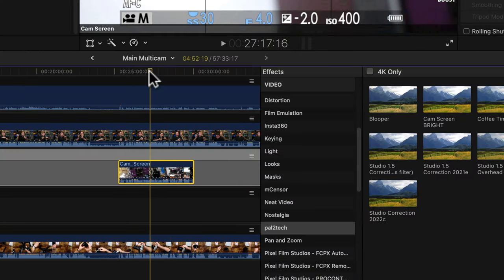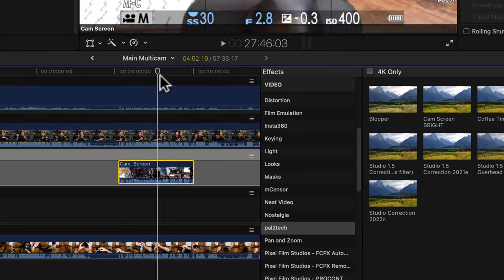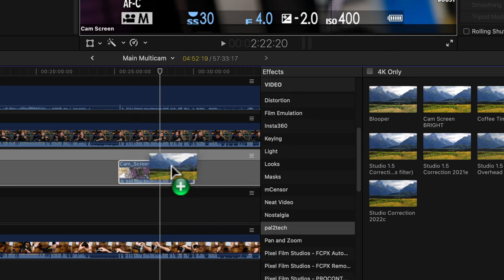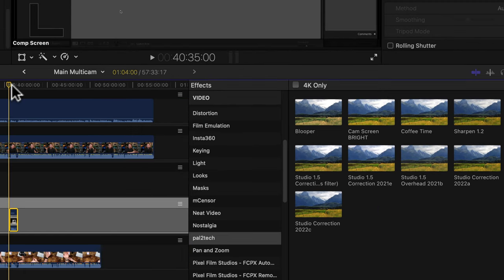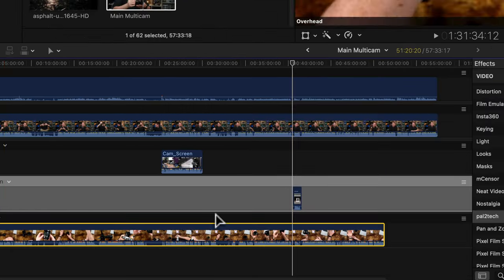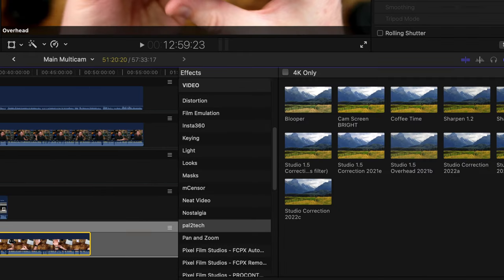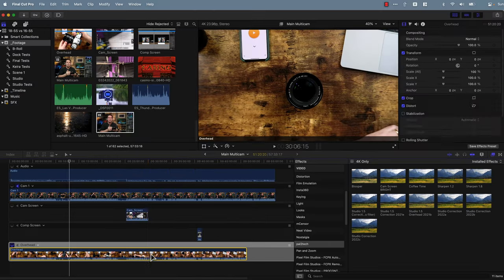Drag and drop, done. That investment of my time, which took me about half a day to do, has paid off 10,000-fold in future videos of being able to drag and drop a preset. And I also have one for the Fujicam screen as well. I make it a little bit brighter, boom, and then on my computer screen, I just sharpen it up. And lastly, on my overhead, I've already pre-color corrected. I have one called Studio Overhead. Drag it, drop it. Okay, I've now color corrected everything.